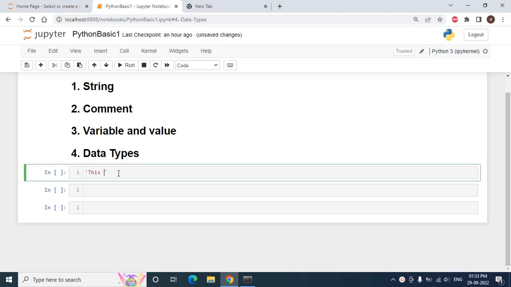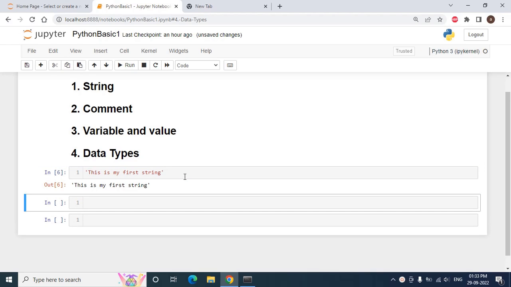This is my first string. Let's execute it. One more time we will see the string. In a double quote we can write the string. This is my second string.